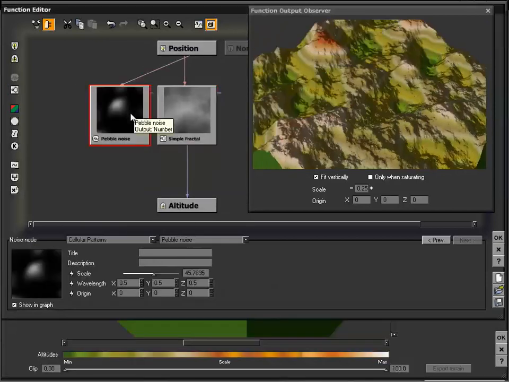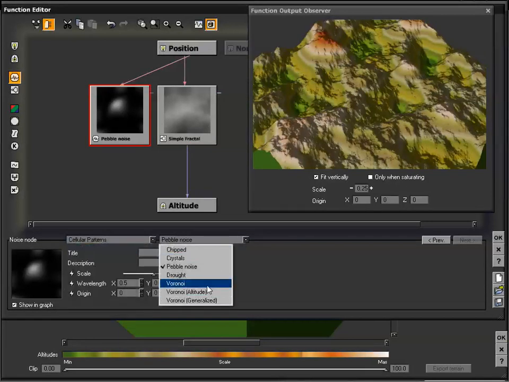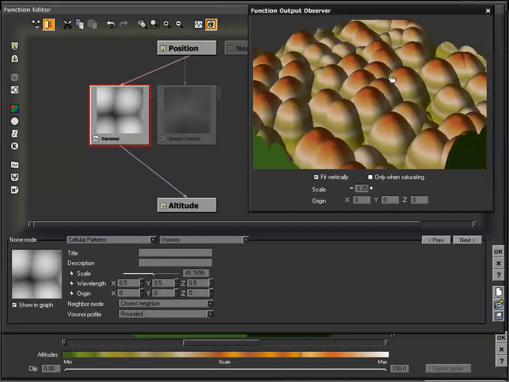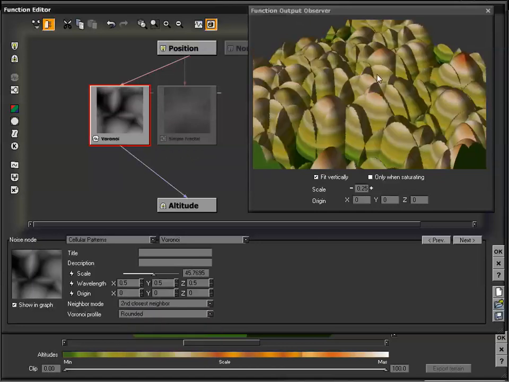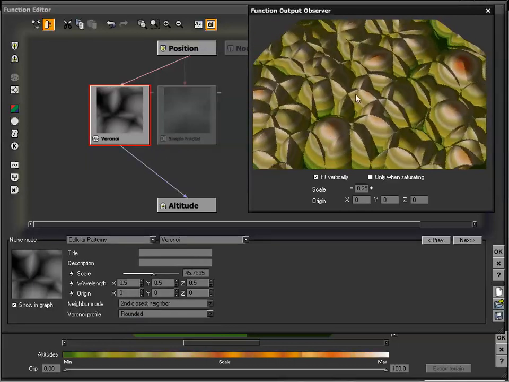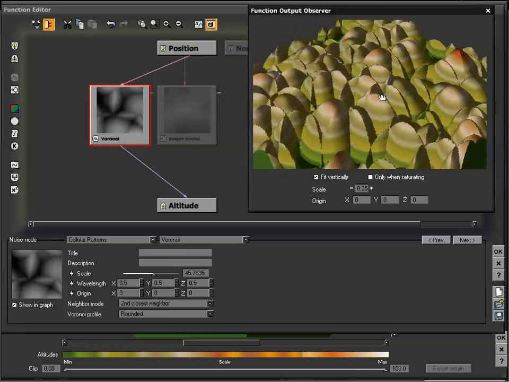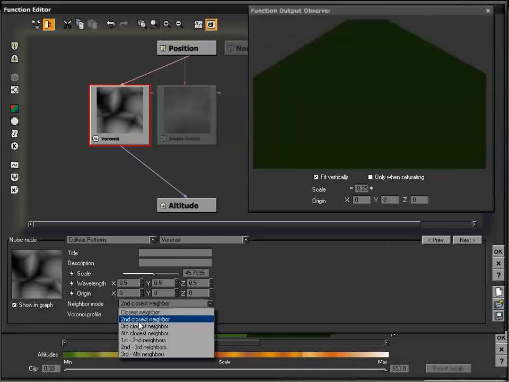So let's switch over to that noise node. I'm going to change that to our Voronoi. And now we can see we have the neighbor mode and the profile. So let's connect our altitude to our noise so that we can see this. And we'll go through each of our neighbor modes. We can see with second closest neighbor on, we end up with an entirely different type of an effect. A lot harsher edges in certain areas. And we have a lot of flattening between different objects.